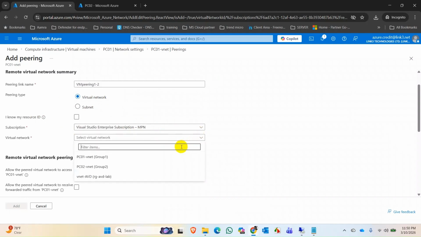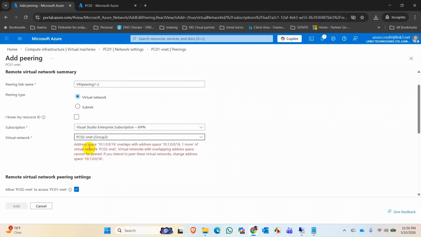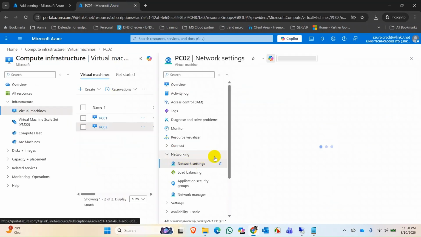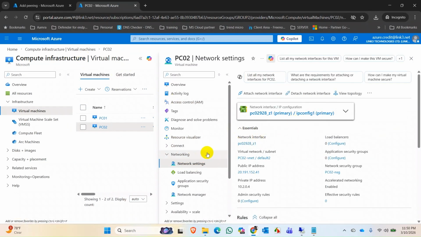Now select the virtual network for the second VM. So you are in the first VM. Now you select the second virtual network. So here it says that the address space overlaps with the address space of this one. Okay, give it some time because we already deleted this, so it might take some time to take effect.